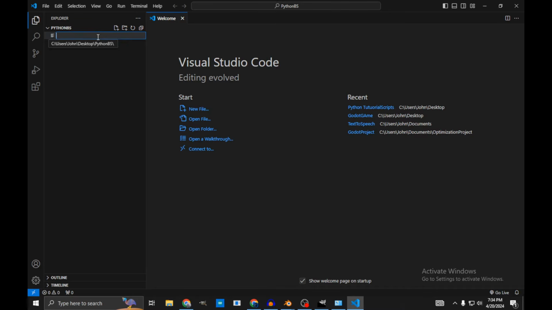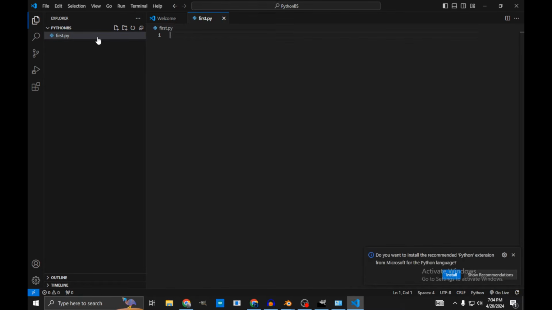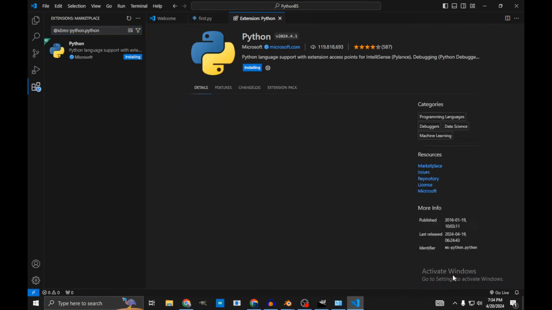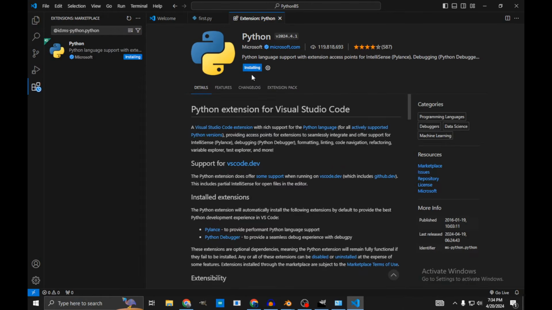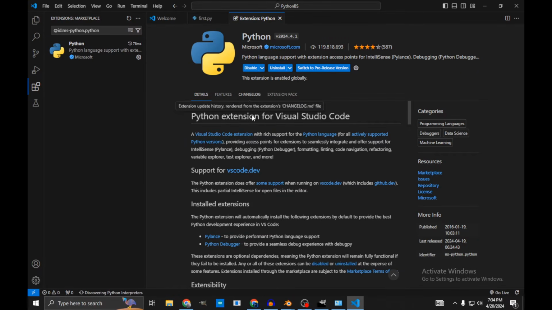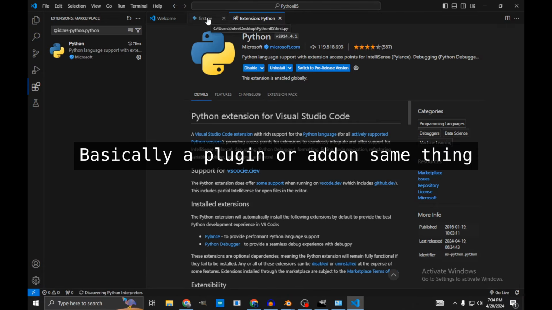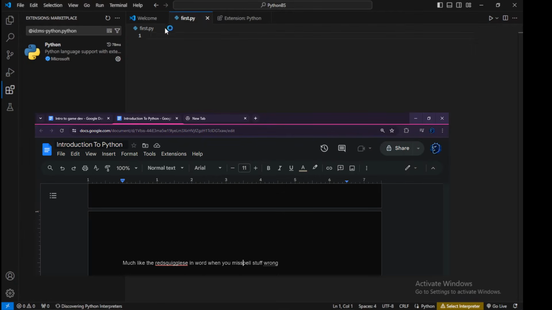We can name the file first.py. The .py at the end of the file name means that it is a Python file. VS Code might recognize that file extension and want to install a Python extension. We will confirm this and install the recommended VS Code extensions. The extensions are basically just add-ons that will give us hints and error marks in our Python code, much like the red squiggles in words when you misspell stuff.